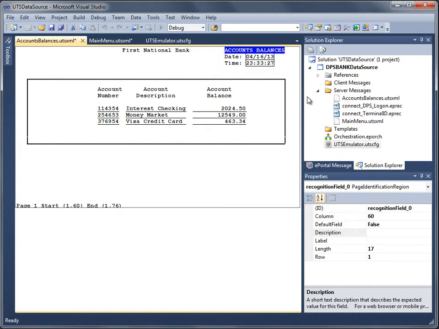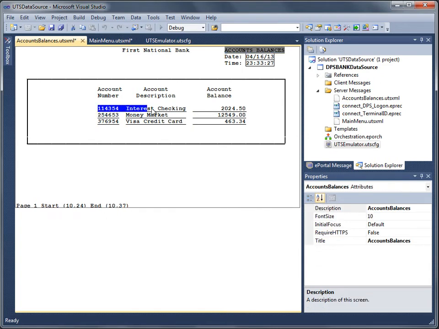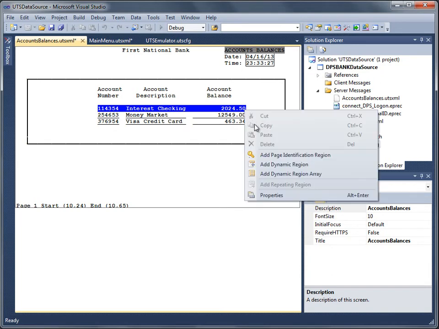If a screen has variable data that needs to appear on the modernized screen, you must identify that data as protected areas known as dynamic regions. Account balances details are variable data and each row is a dynamic region. Data for this region will be in an array where each item will hold data for one row displayed here. So, select the first row starting from the first non-blank character to the last non-blank character. Right-click and select Add Dynamic Region Array.